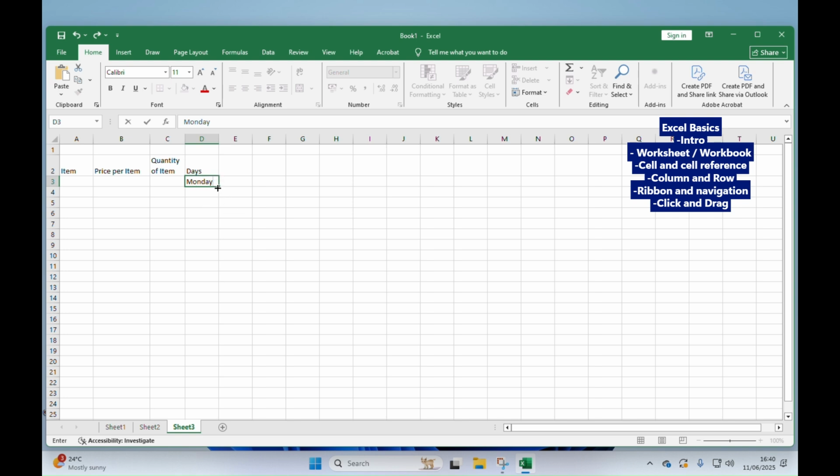On the corner, you see like an L-shaped symbol. So when you move your mouse exactly over this reverse L-shaped symbol, you click. Can you see a plus sign now? So when you see a dark plus sign, you just click on the plus sign. Hold onto your mouse, the left click, and drag down. So what happened? It automatically gives you the days.